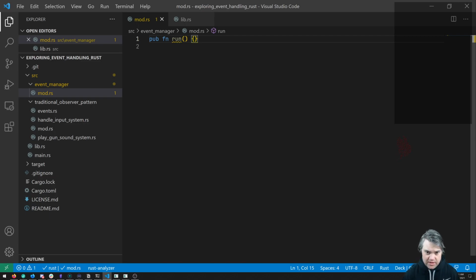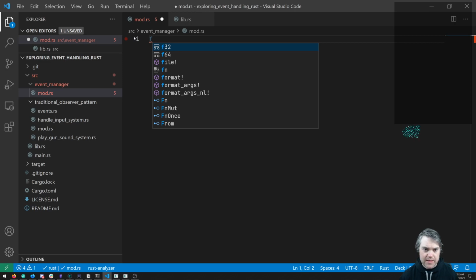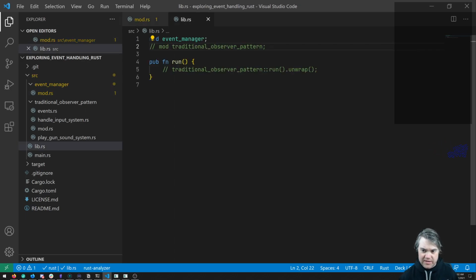So I guess in run, we're gonna end up having a pub function set up. So maybe instead of just a run, let's actually just do the state. I think our run is going to mimic both. So run, you need to be public. I'm not gonna return anything.